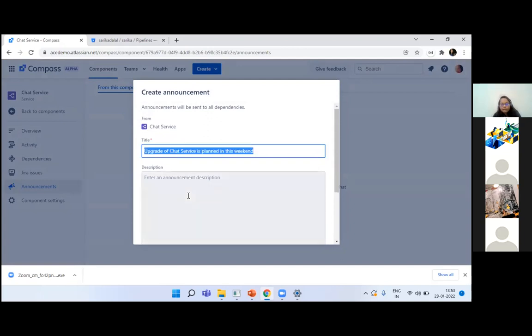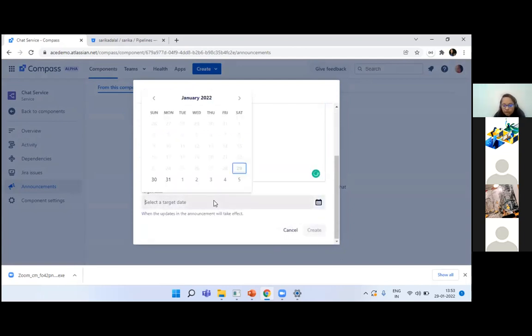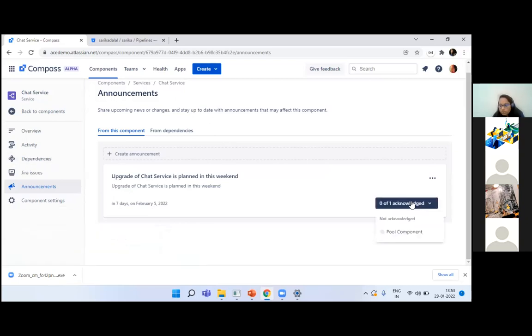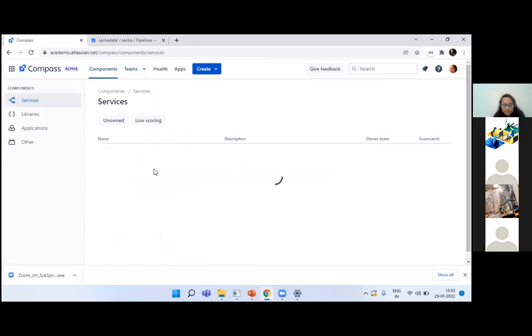Now I'm selecting the date, so I'm saying that next Saturday we have an upgrade of this service. Now you have to understand that someone else depends on this service. Here I'm saying the pool component depends on my service, so the pool component will get a notification. Now let's open our pool component service here.